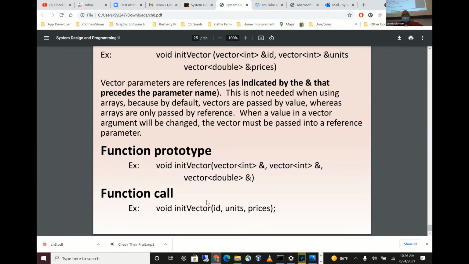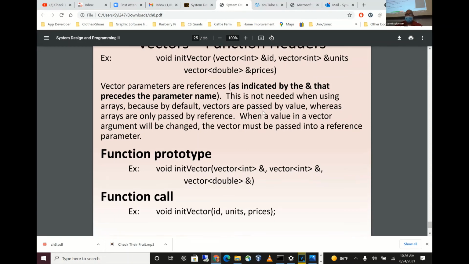When you're passing it to that calling function, you just give the name of that vector, and that's that. Like I said, you could pass a vector, a variable, an array, whatever you want, as long as you have them in the proper order and set up properly. All right, any questions?